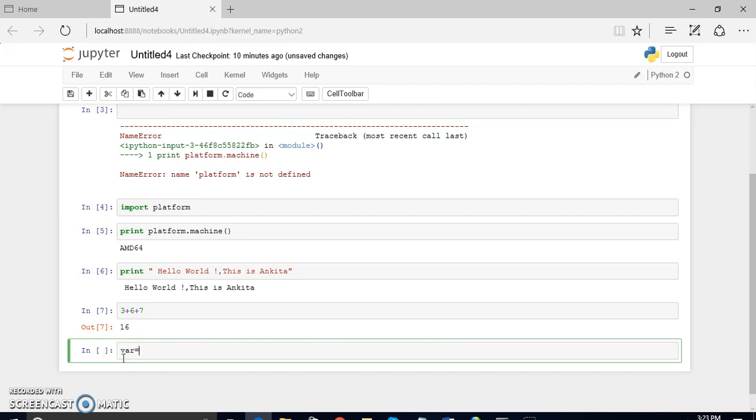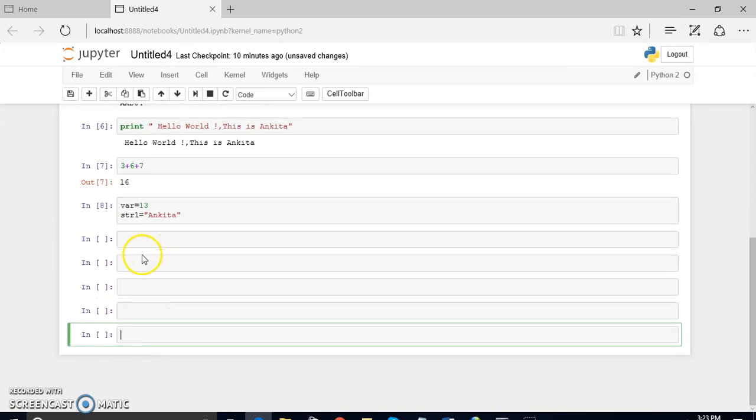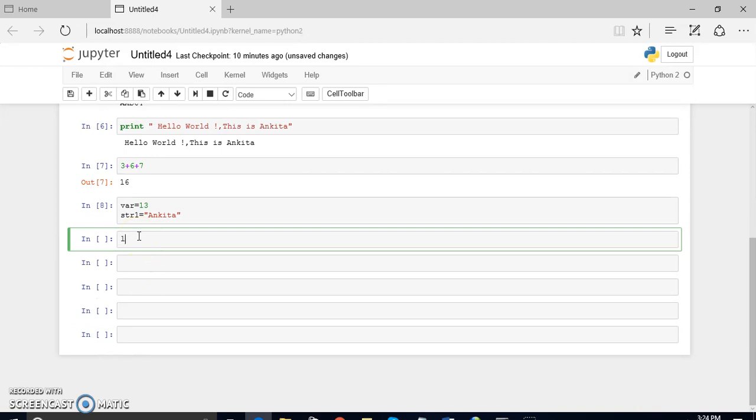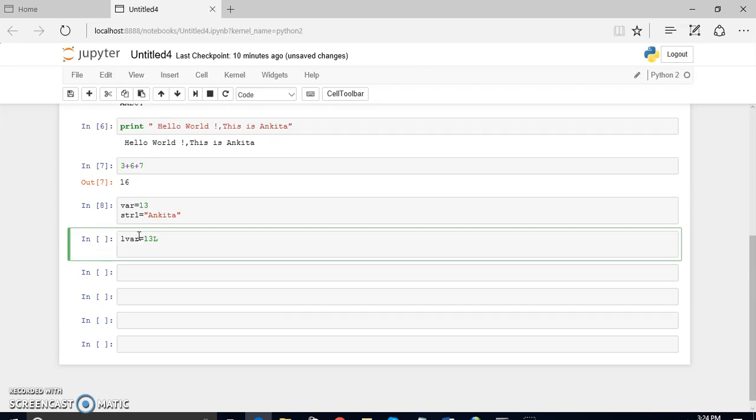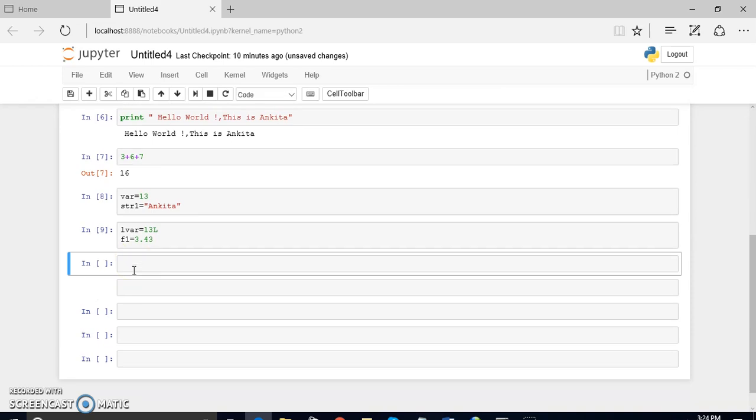Now suppose you say var is equal to 13 and str1 is equal to Ankita. Then you say lvar is equal to 13L and f1 is equal to 3.4.3. Now suppose you want to see the data types for these variables.